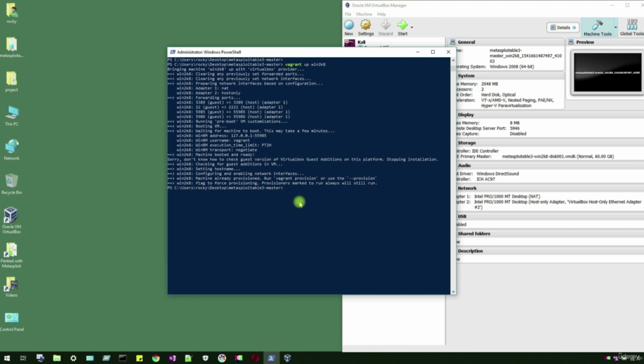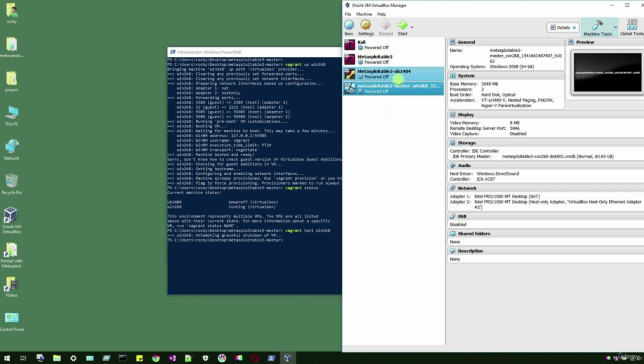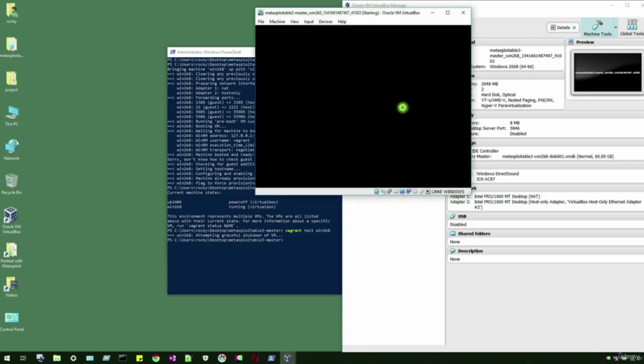Now you can open up the PowerShell window again and type vagrant status. Right, so as you see, the Vagrant process is running on the resources of Metasploitable 3. So type vagrant halt win2k8 to stop Vagrant. And now it's finished. So now you can open Metasploitable 3 from VirtualBox.